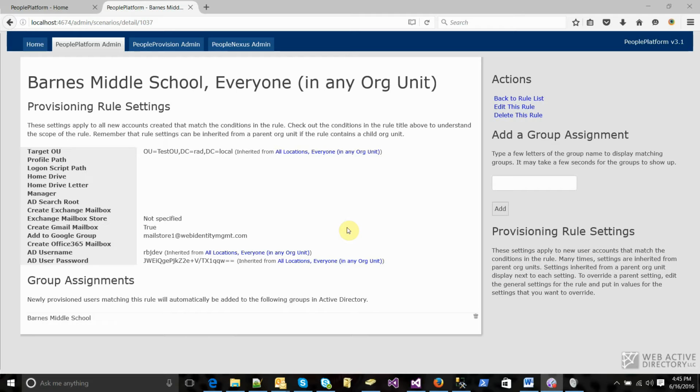This is Robert with Web Active Directory, and this is a look at some of the other options you have for provisioning user accounts in systems other than Active Directory when provisioning a user using Web Active Directory's PeopleNexus. Here we are in the provisioning rules.